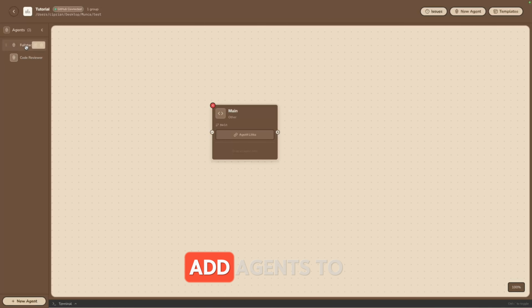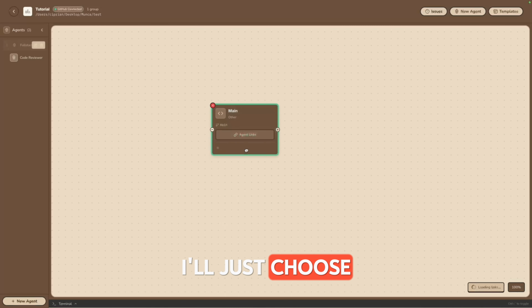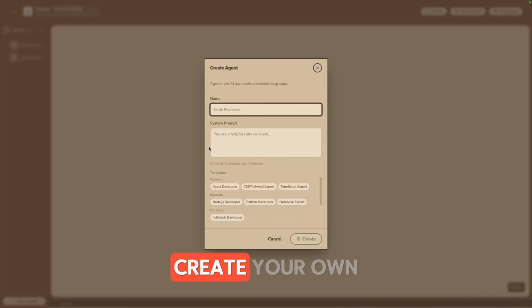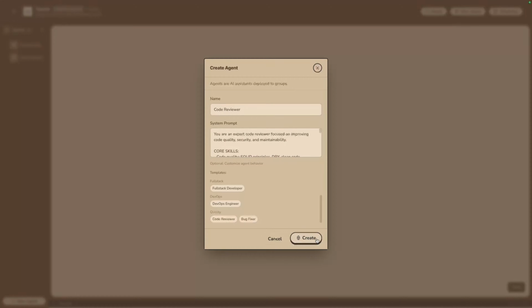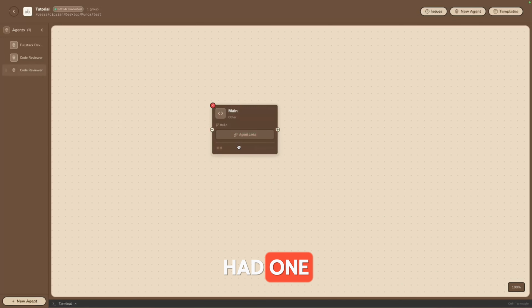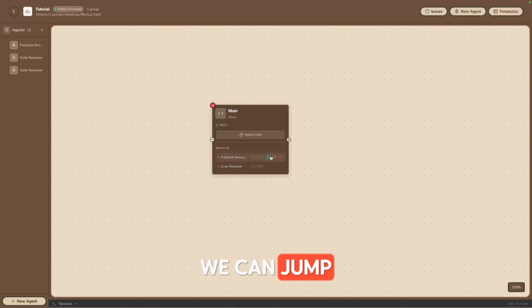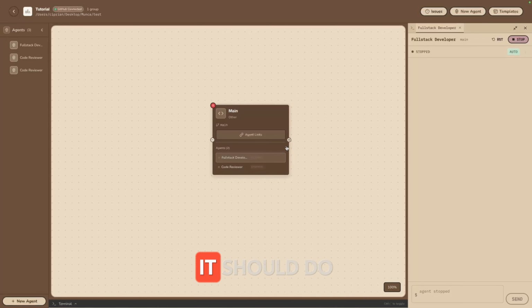Very cool. We can now add agents to our group. I'll just choose this full stack developer. You can also create your own agent. We have some skills already for you guys here, so you can just use them. Create a code reviewer. I already had one. We can jump in and talk with each agent, tell it what it should do quick.